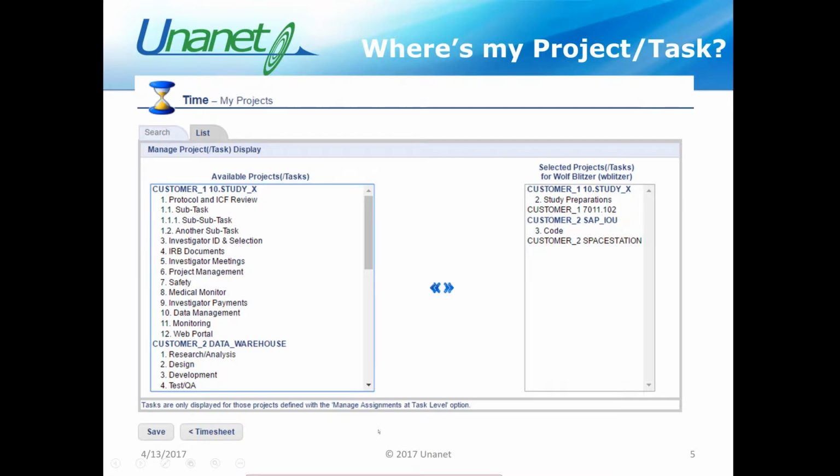If that's the case, all you have to do is highlight the one that you need to bring over, click the double right arrow, and it'll move it over to the right box. You click Save, and then you can go back to your timesheet. So that's one way to sort of self-serve if you have that assignment over here on the left-hand side for you.